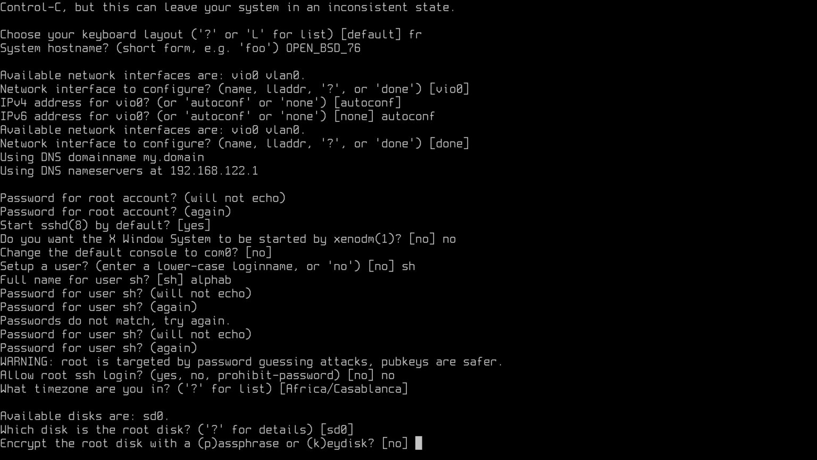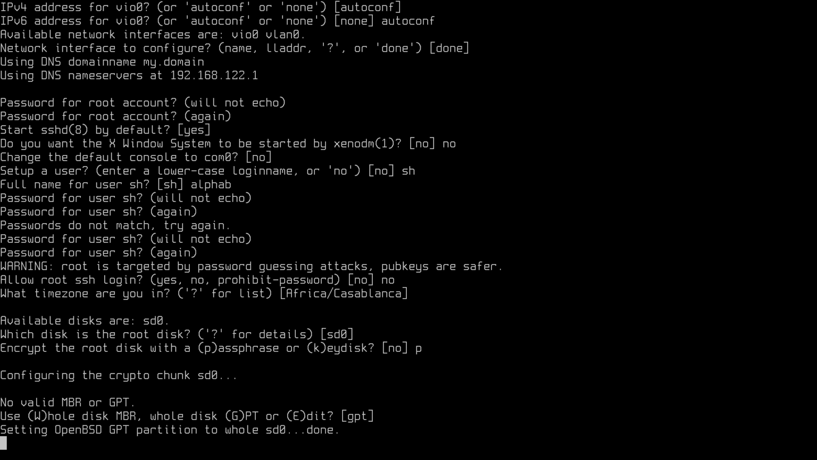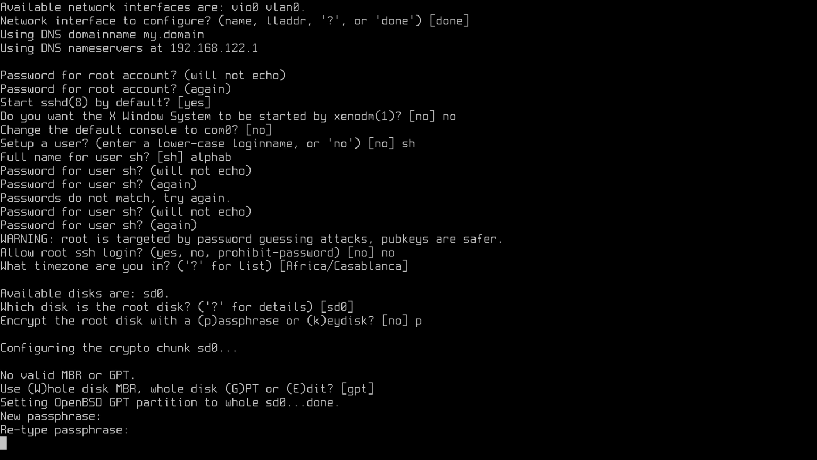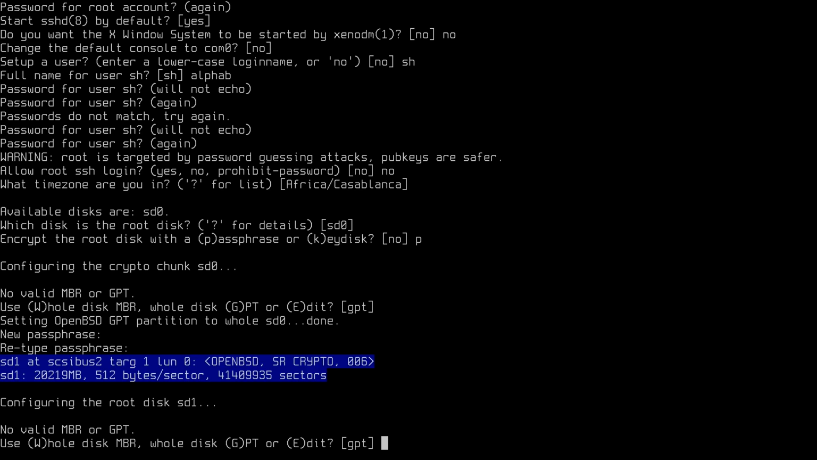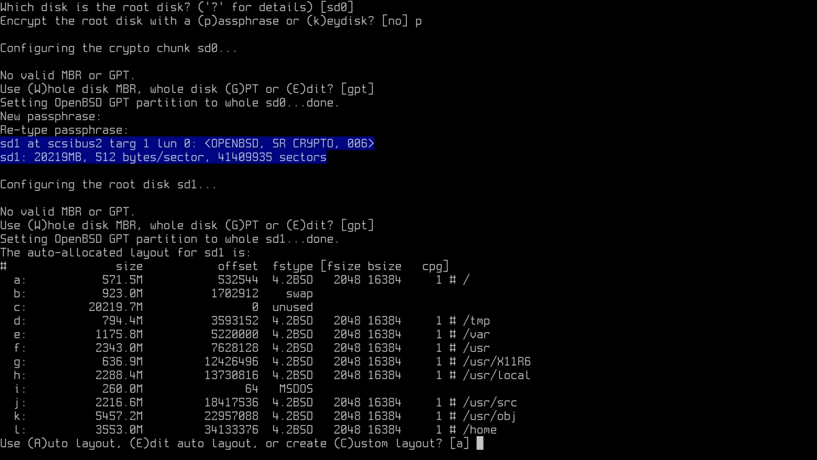Also, I want to encrypt this installation, so just E. All right. GPT is fine. And type the passphrase. Just type in a short passphrase here. And GPT is fine. Auto layout, I always do that.